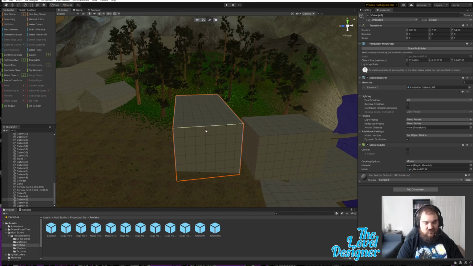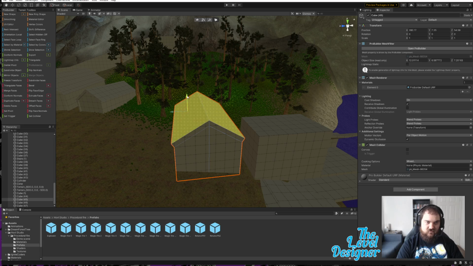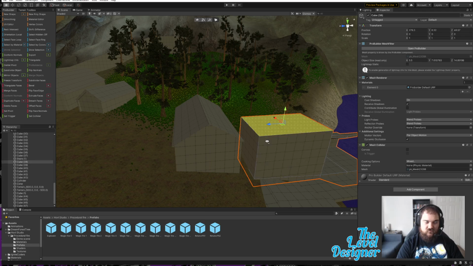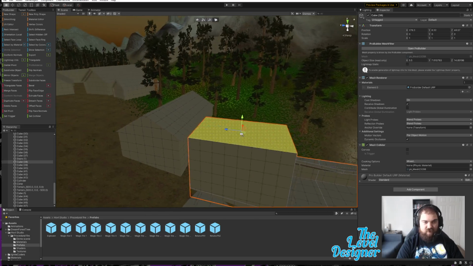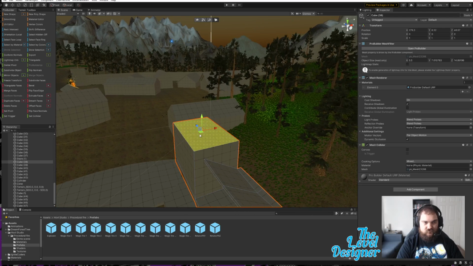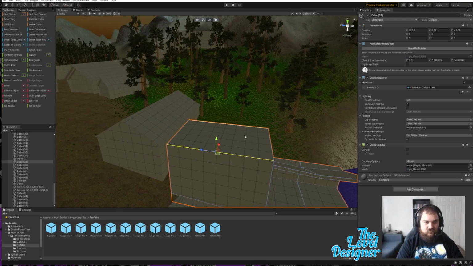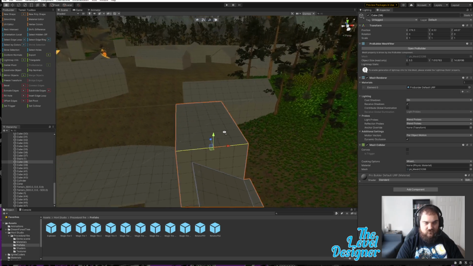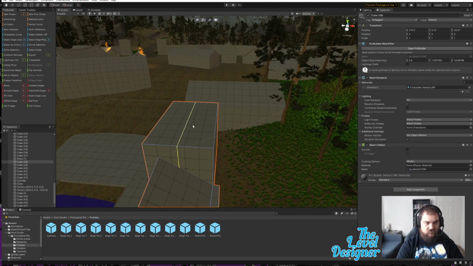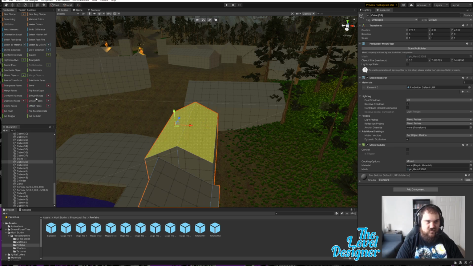So we got this. We'll select that. Insert edge. Move that down. Select the face. Extrude. Go down. I'm not sure. We'll kind of just do the same thing. It might not hurt.